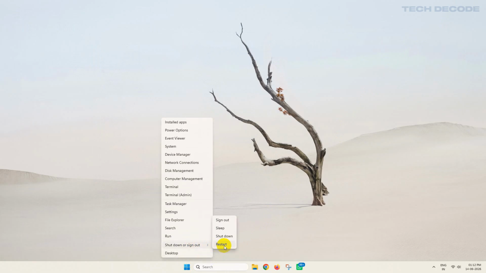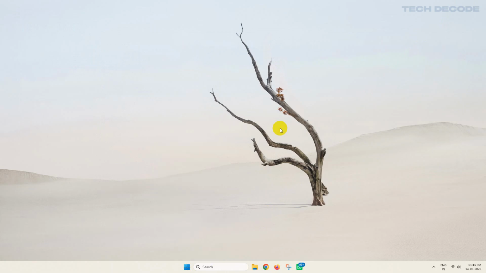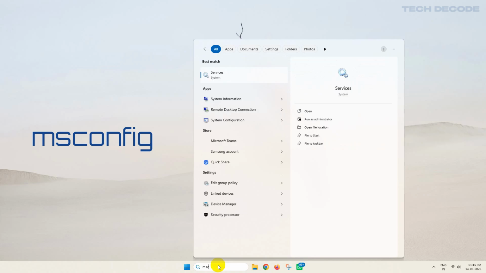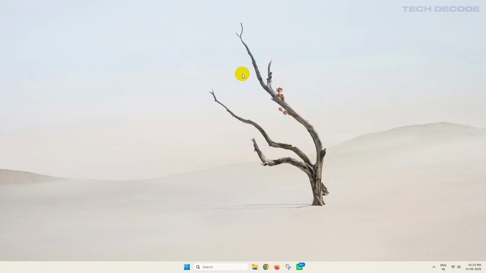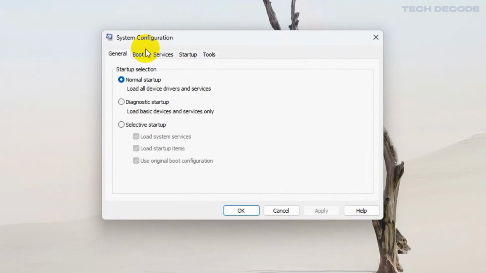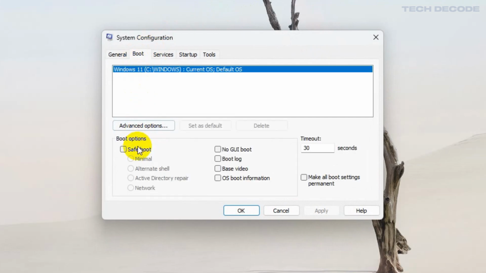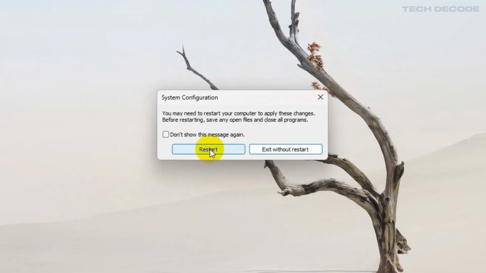However, if you are not able to perform these operations in normal mode of Windows, simply do this. Search for msconfig. You will get system configuration. Click on it. Then click on boot and select safe boot. Click on apply, OK, and then click on restart. Once your PC restarts in safe mode, perform the delete operations.